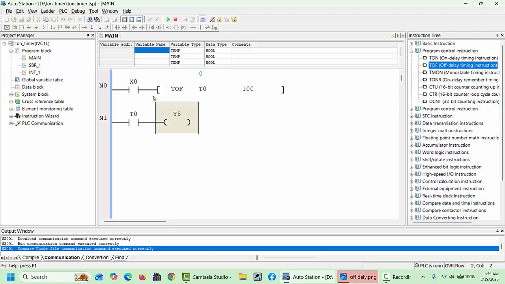Now as you can see, our command is ready and now I give the signal at X0 and you can see immediately our output is on, but the timer is not started, because the timer will start when we release the signal. Now you can see this 10 seconds is completed and after this the output is off.